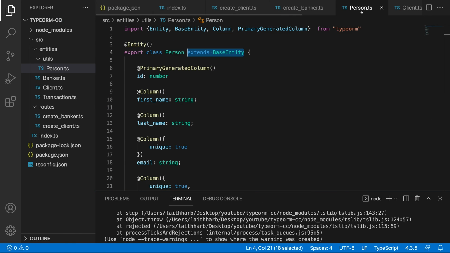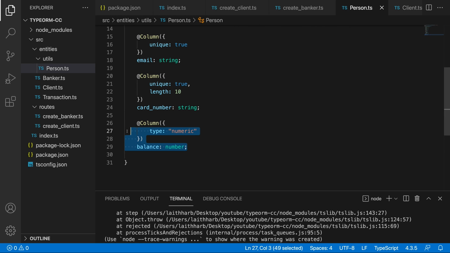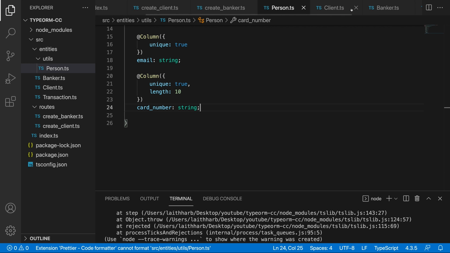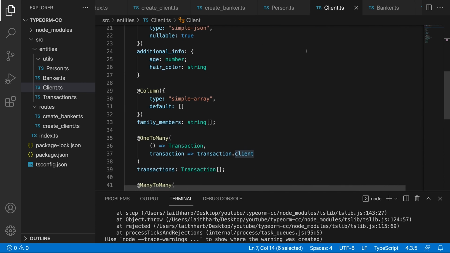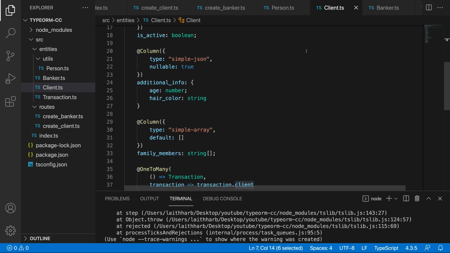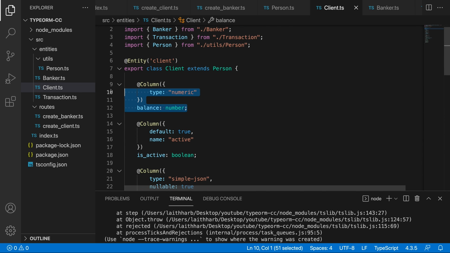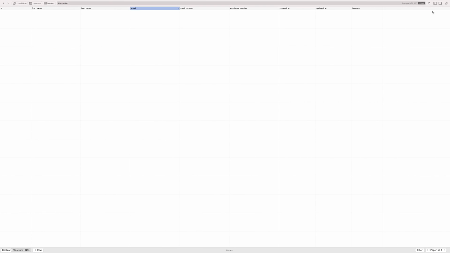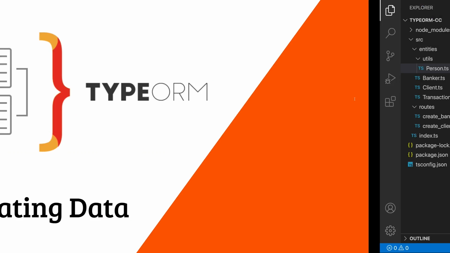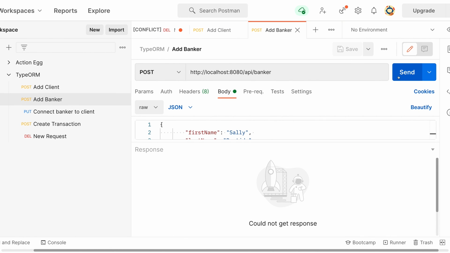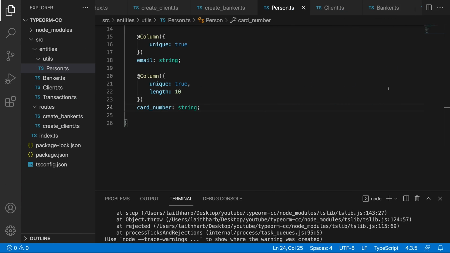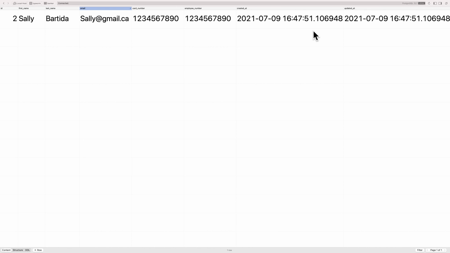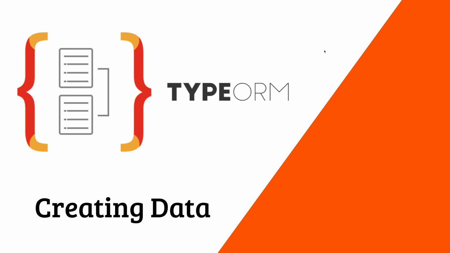So either I mistakenly added it here, which I did. I did mistakenly add it in the persons and then inherited it. Let me see if it has it in here, because it should have the balance on its own in here, and it does. Okay, so I just mistakenly added it there. So now what we can do, if I were to refresh this, you can see it's gone. And if I were to make this request again, and refresh, you can see that we have our data. All right, so that is creating data.